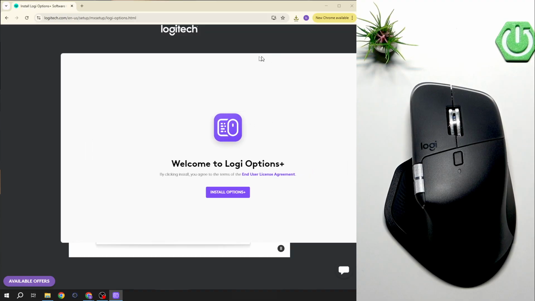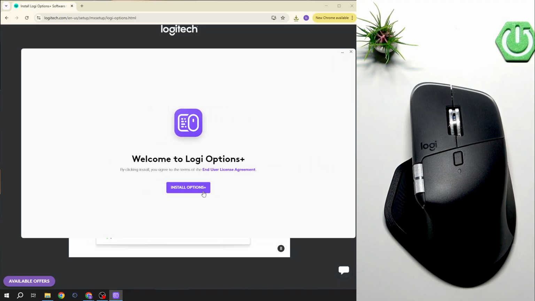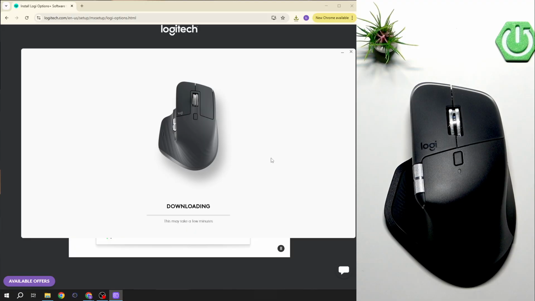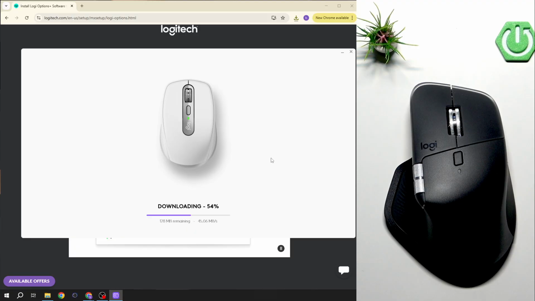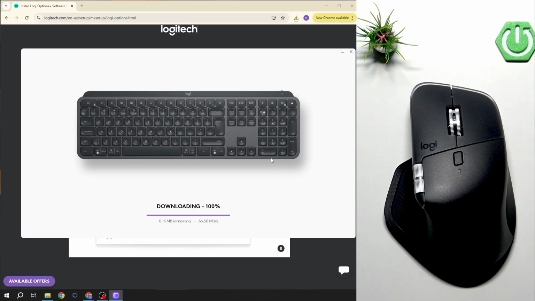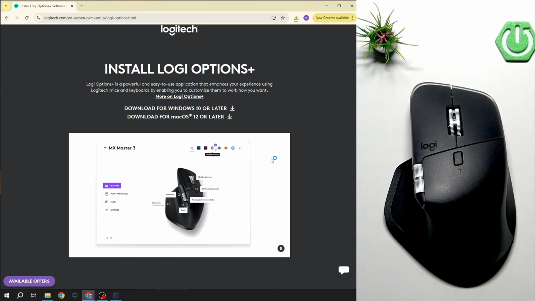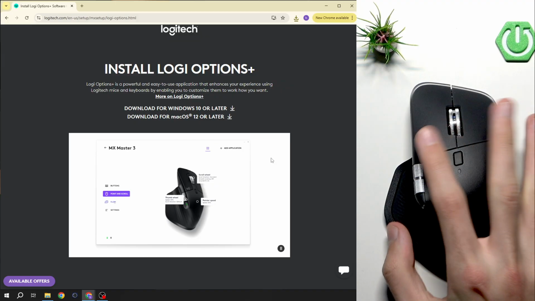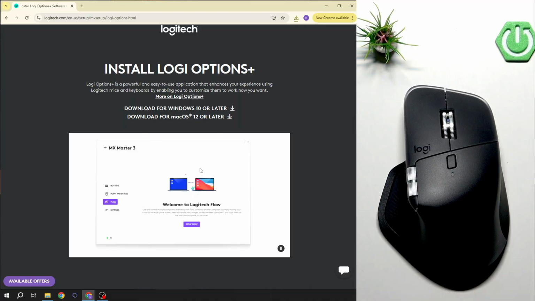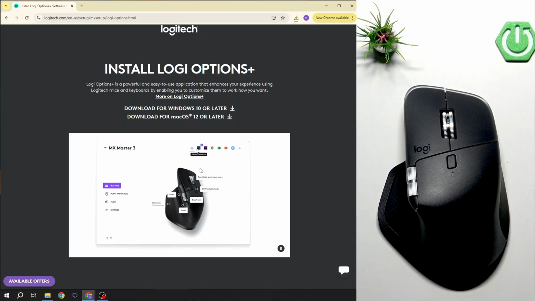So we have Logi Options. Let's go into Install Options Plus. And now it is downloading, and we want to wait for a moment. Of course, this application isn't really that big, and in any moment now we should see that the drivers themselves, or well, this device doesn't really need drivers. Instead, it actually has dedicated software, because as you can see, it is working fine without them being installed.